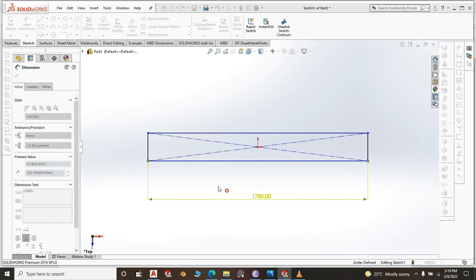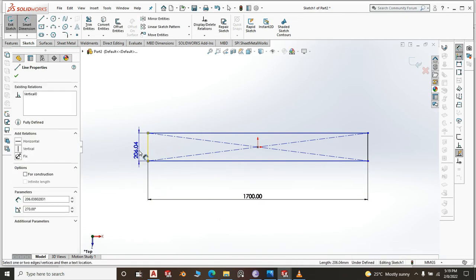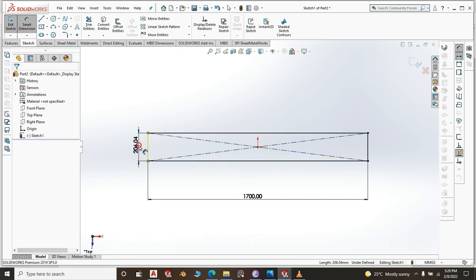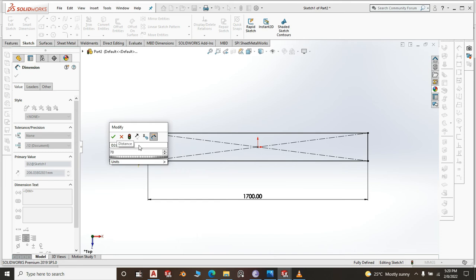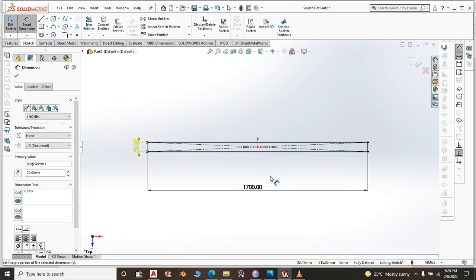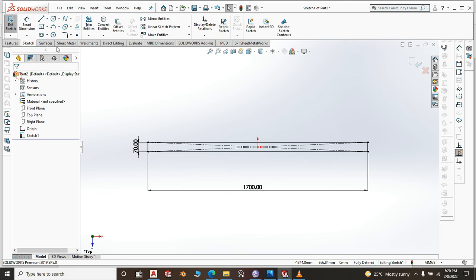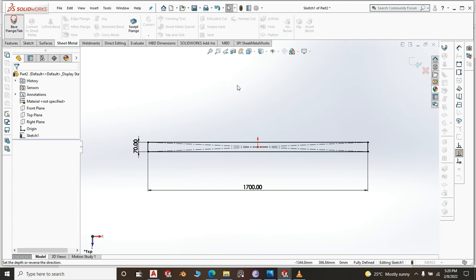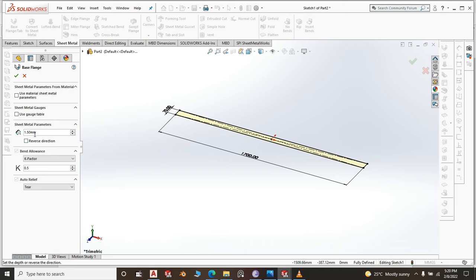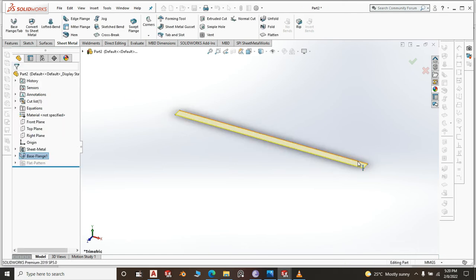You know why it's 1700? Here we can do about 15 plus 15 is 30. 30 plus 38, that is 68. You can do it at 70 millimeter, 70 mil. Click OK, sheet metal, base flange. Yeah, the channel has to be 1.5 to give it some strength.